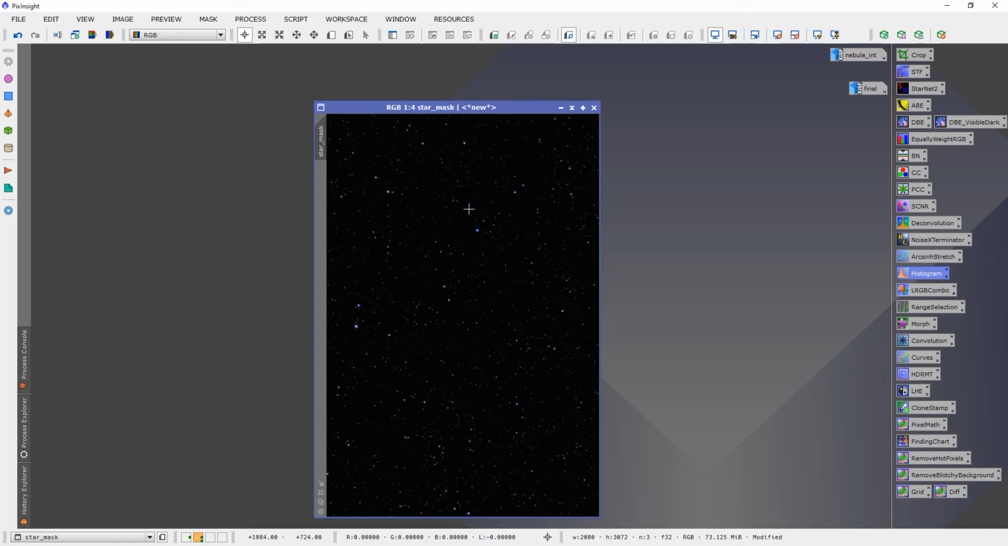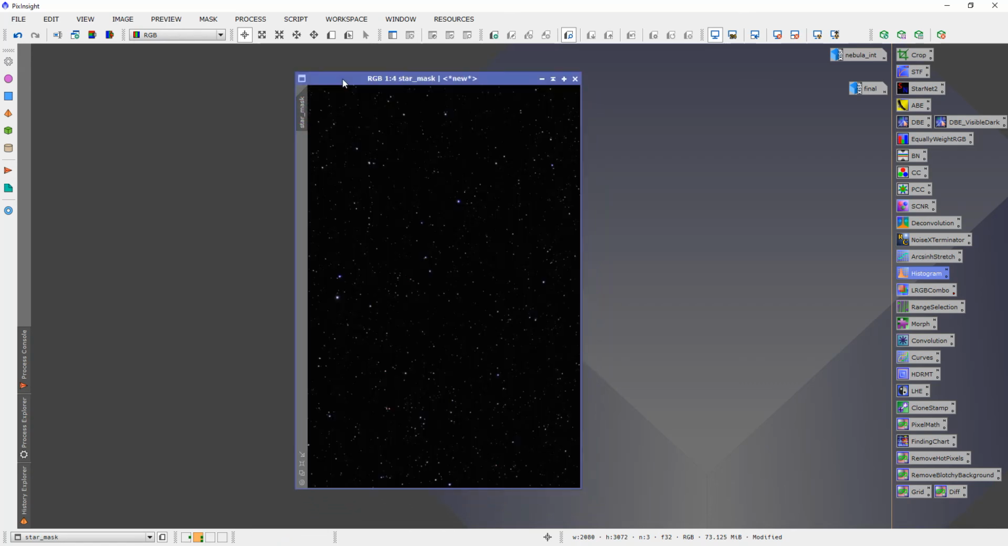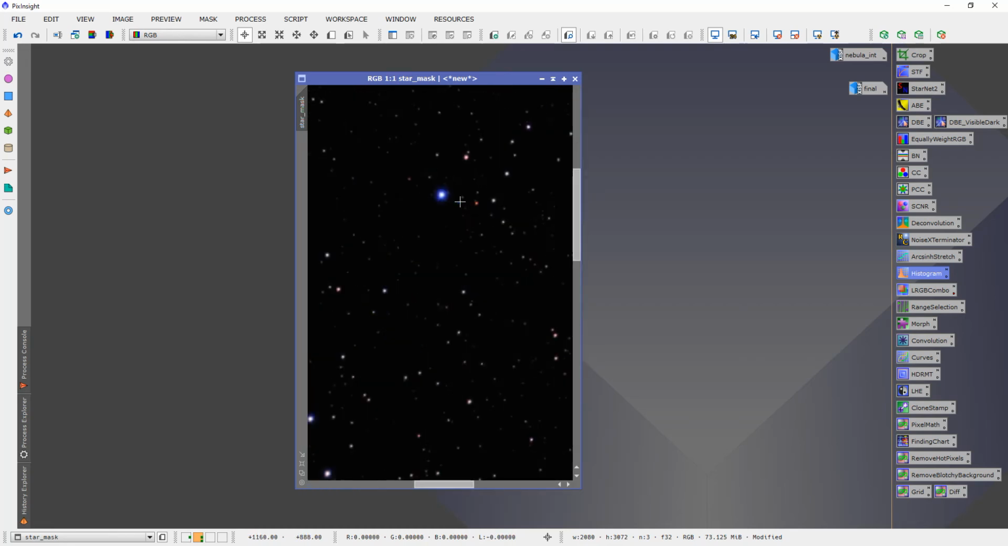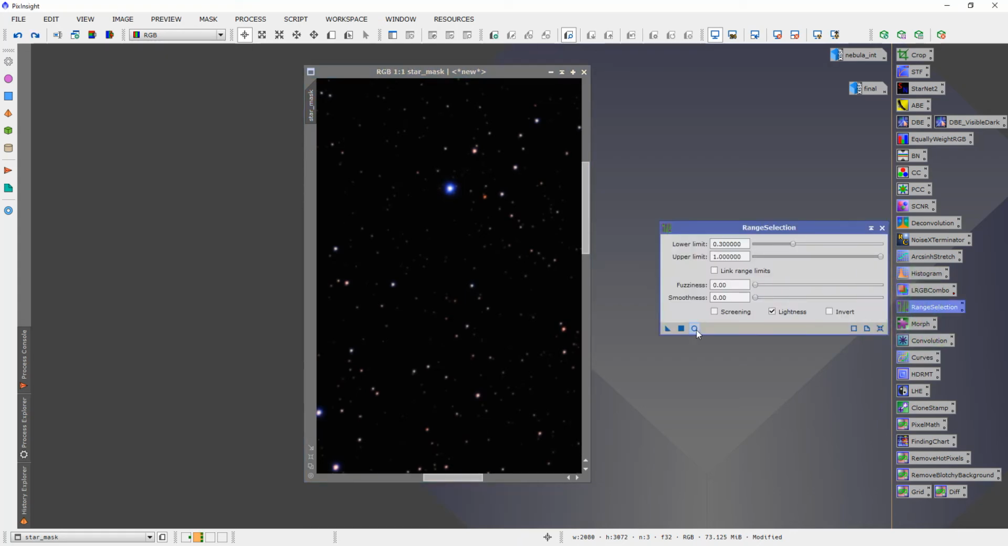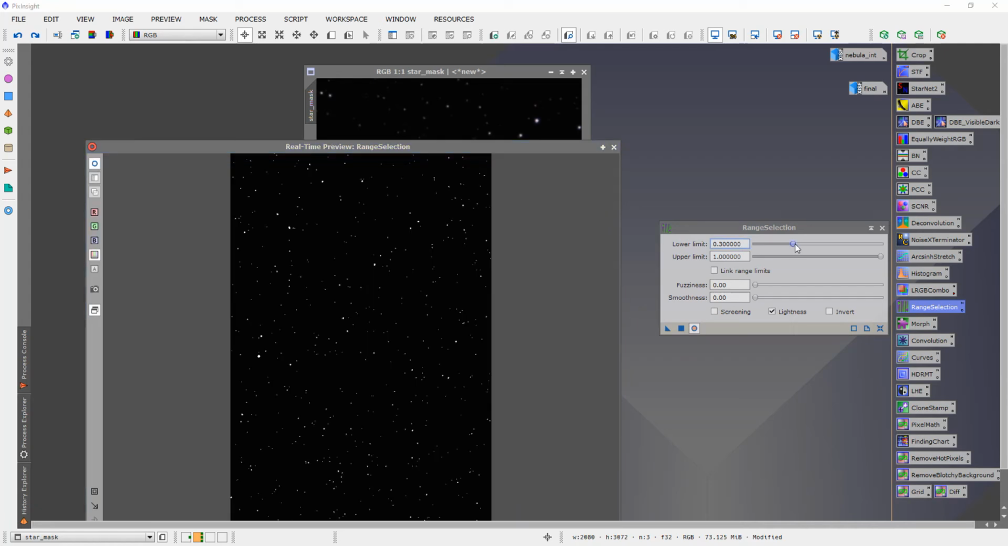So what we're going to do now is apply the range mask to pick out these stars, so that, as before, we can separate out these stars from the rest of the image, so we can start to work on trying to minimize this blue background. Now let's open the range selection process, set to preview, drag this slider across until we see just a few stars. Something like that, say. Apply that.